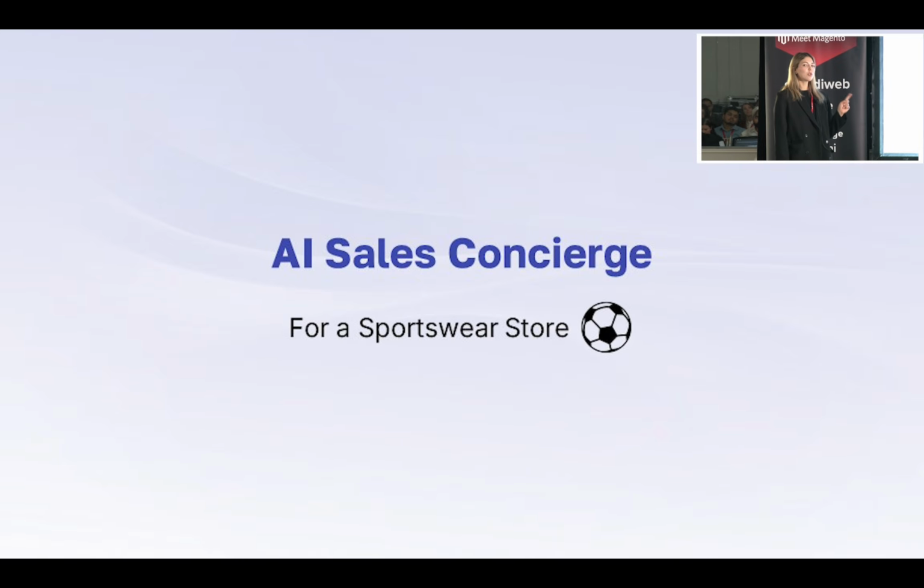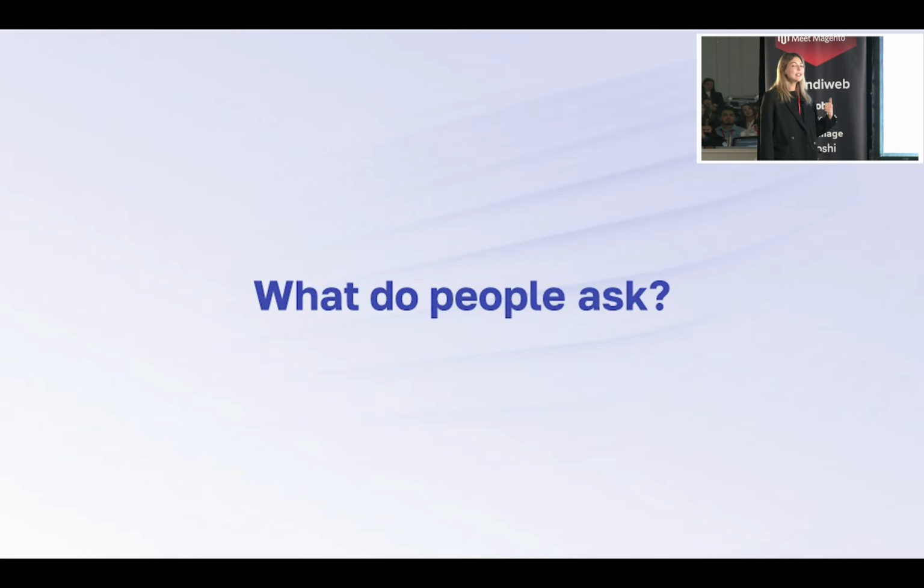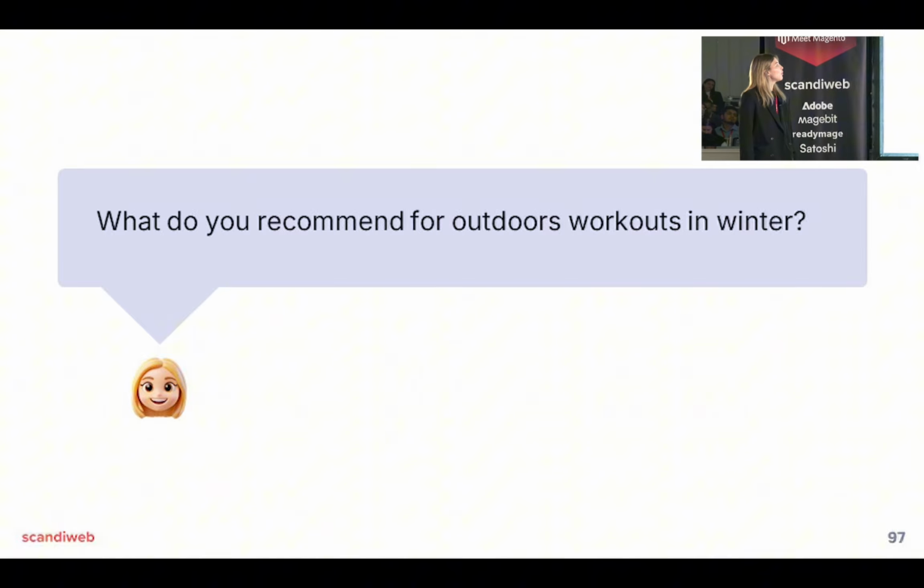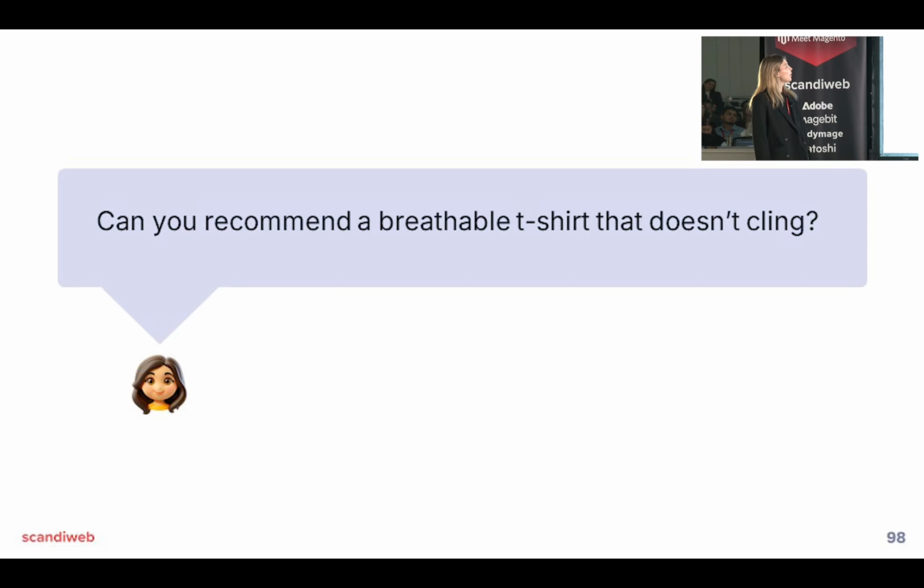And this is something that we also saw in the customer support messages. So people who are struggling finding the products they needed to address, put the puzzles together by themselves, product by product, page by page. They simply struggled with it. They were missing out. And let's see what people usually ask. Yeah, what we saw from the customer support as well. Well, what can you recommend me for outdoors winter training? Or can you recommend me a breathable t-shirt that doesn't cling?